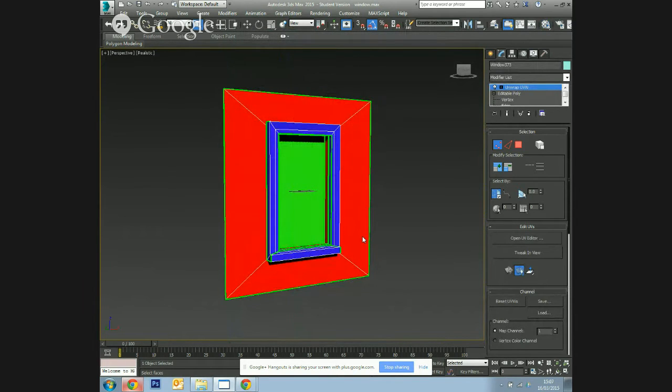Wait, how did you make that color? The ID. The next bit, it's all on here, James.